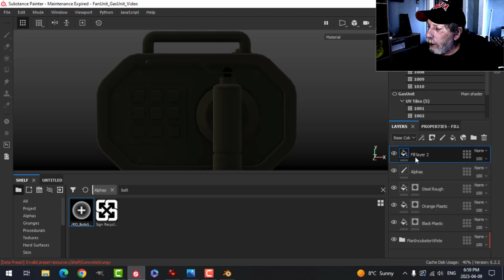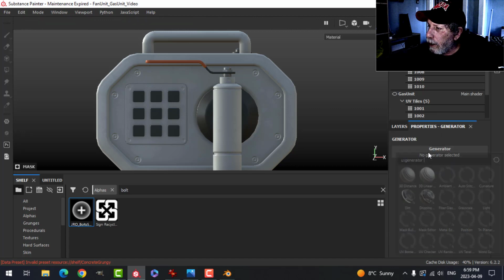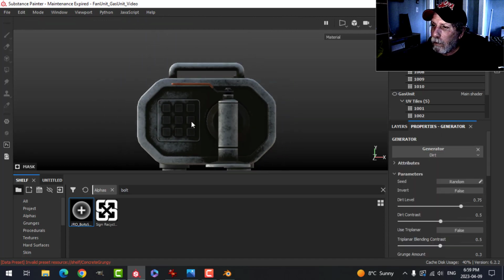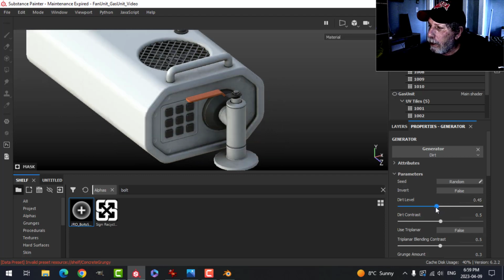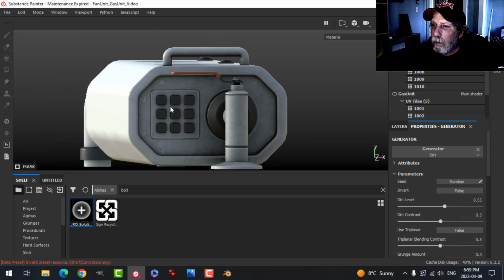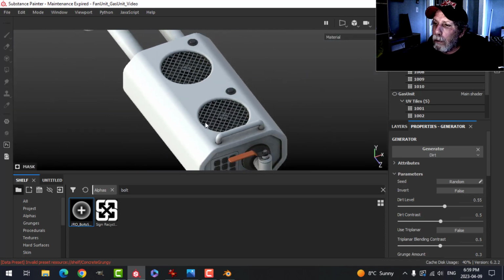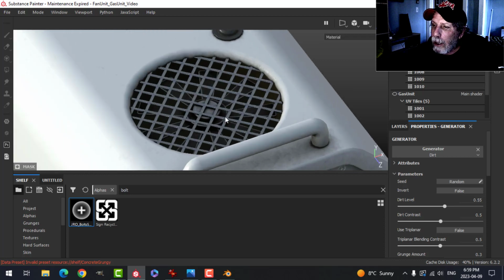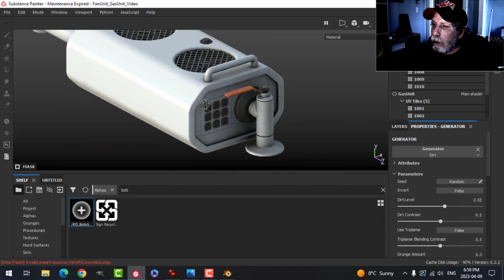Let's try that. And I'm going to add a black mask and generator and choose dirt. Okay, let's bring that out a little bit. Not really seeing it on the bolts yet, but you will. But you see the way it's done a nice job on the fan, and I've got these white borders on it, which looks great. I'll start with that much. I can always change that.